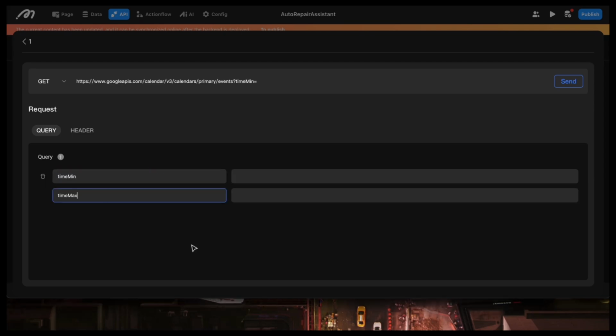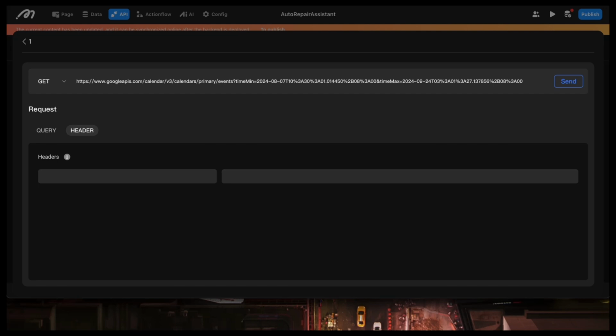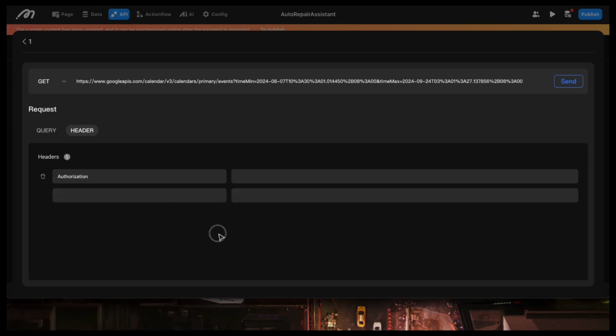Well, in this case, we will need a time range, and it should be in timestamp format. And next, we can configure the header. The authorization token is fetched by the first API. It will be stored in a database, so it's available for this step. We just copy and paste it here.